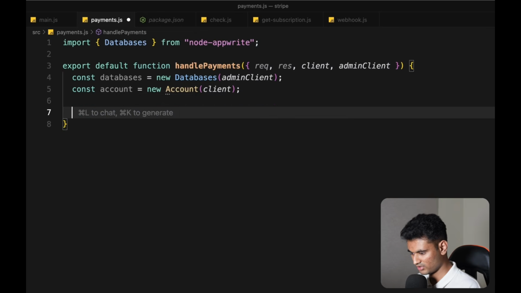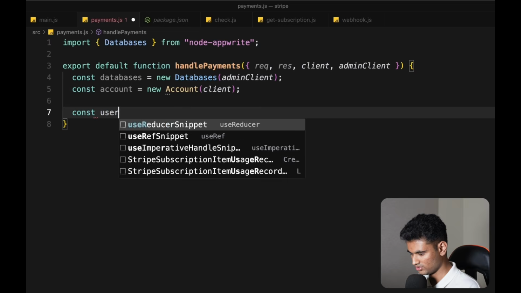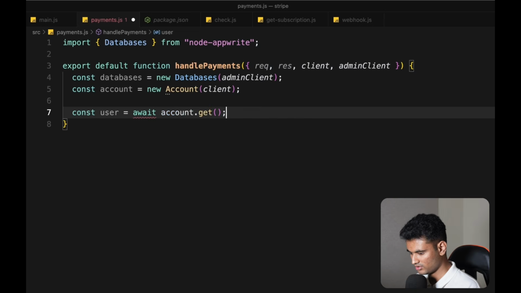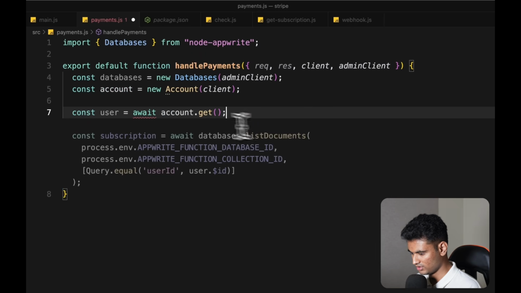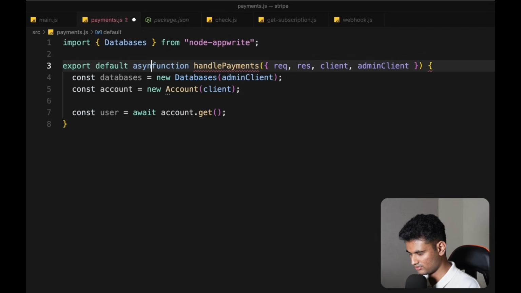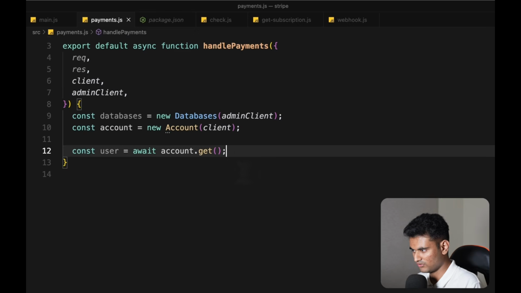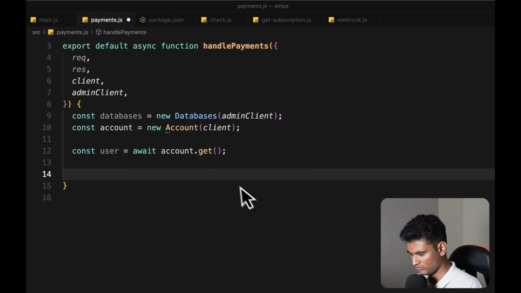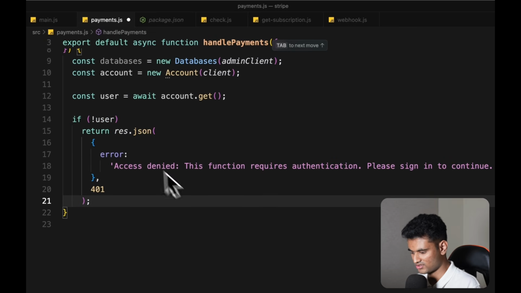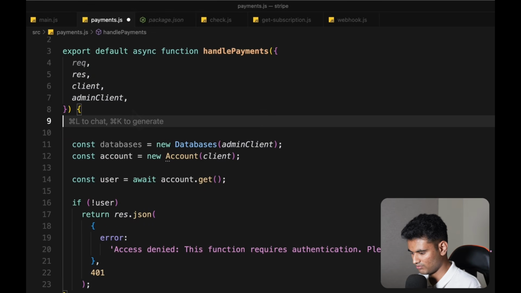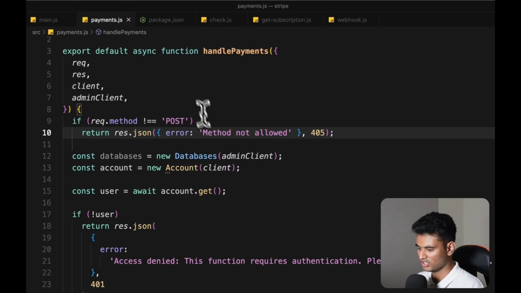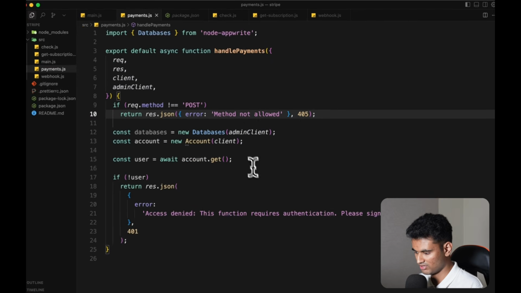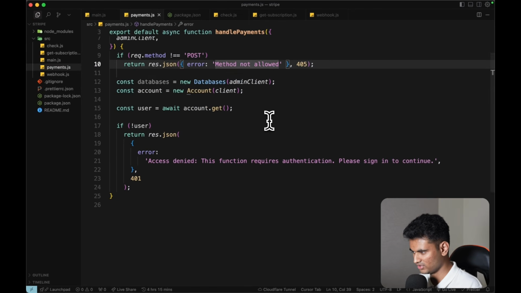And then we are going to try to get the user. So const user is equal to await account.get. And we are doing this. Oh, this should be an asynchronous function, my bad. Yeah, we are doing this so that we can check if the user is logged in or not, and we can just be sure about it. If the user is not logged in, we will just throw a 401 error saying that access is denied, you should be logged in. We will also have one more check. We will just see if the request method should be post. So I'm just going to put it on top before doing anything. So if the request method is get, we should not be able to go any further than this.